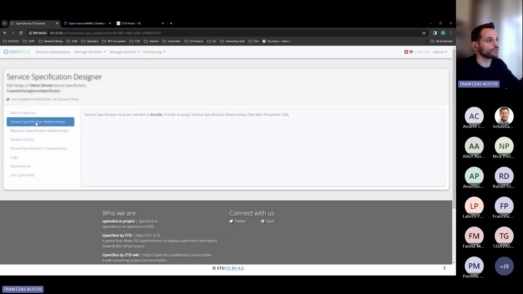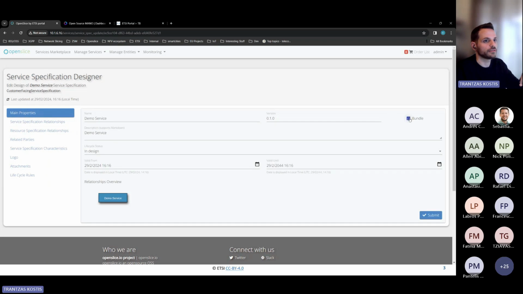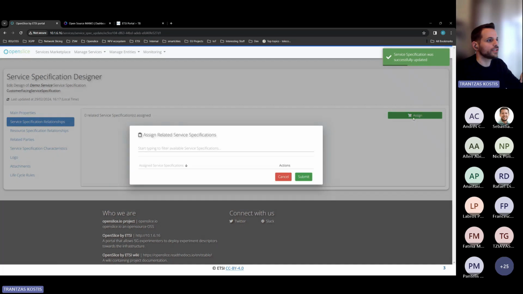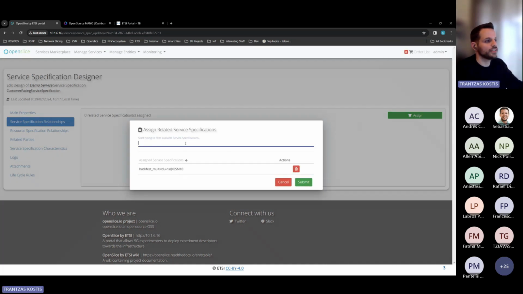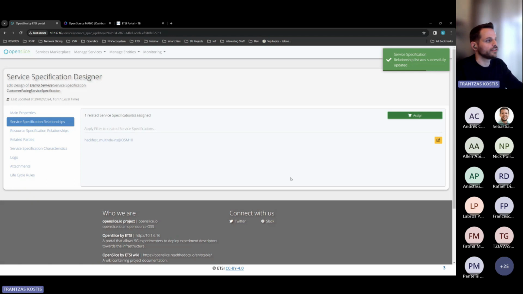For that, we need to go to that tab, but it prompts us that the service specification must be considered as a bundle in order to assign relationships. And this is why we need to do that. And now we can assign services to be executed. So if we had many services here, we could assign more services to simultaneously be executed when this customer-facing service, demo service, was ordered. So right now we have a simple service to be instantiated.